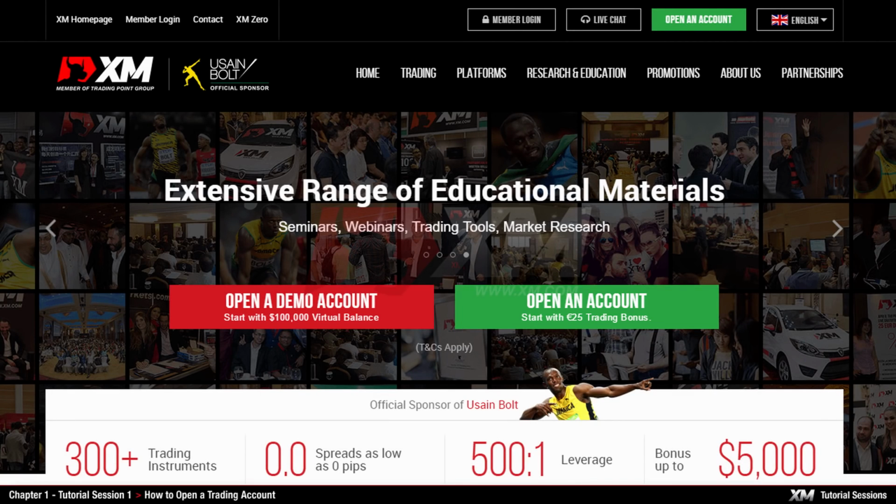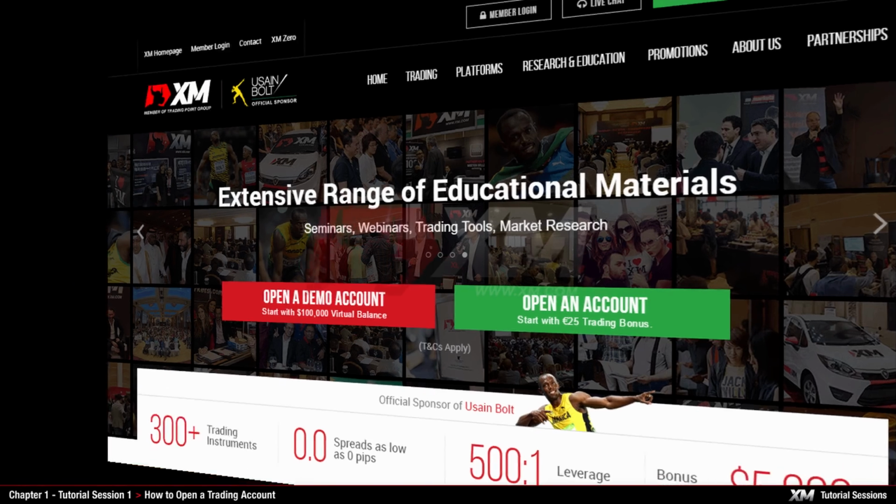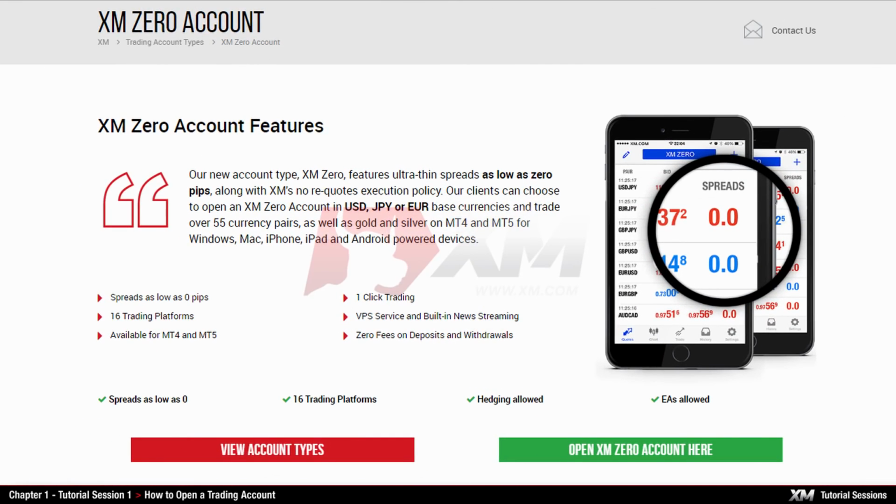You can start trading with a minimum deposit of $5 on a micro or standard account, or with a minimum deposit of $100 on zero accounts available by XM. XM's new account type, the XM0, features tight spreads as low as 0 pips, along with flexible leverage, one-click trading, and last but not least, 0 fees on funds, deposits, and withdrawals.